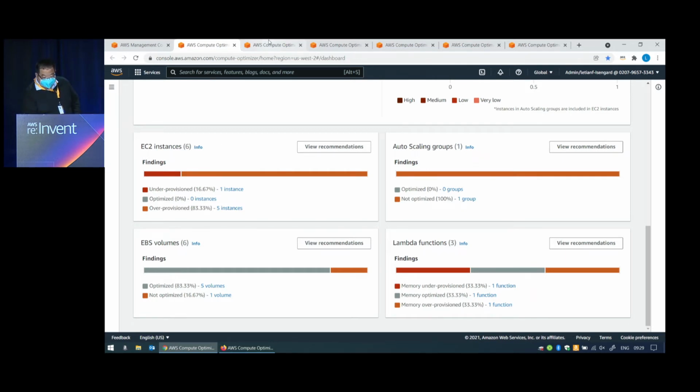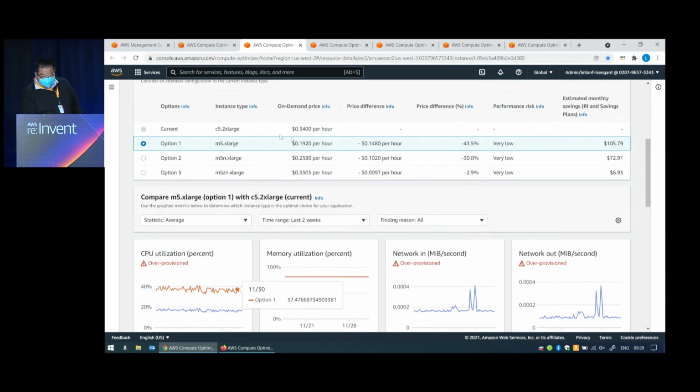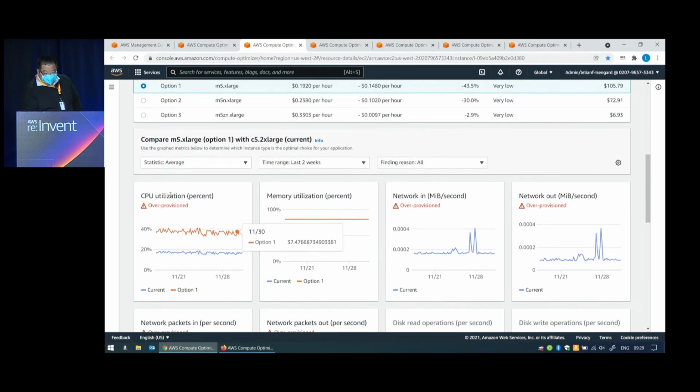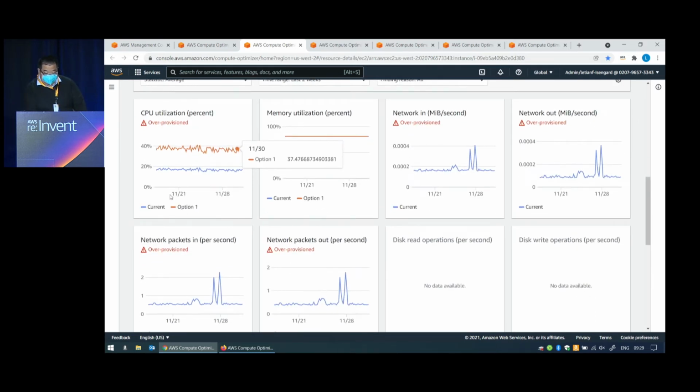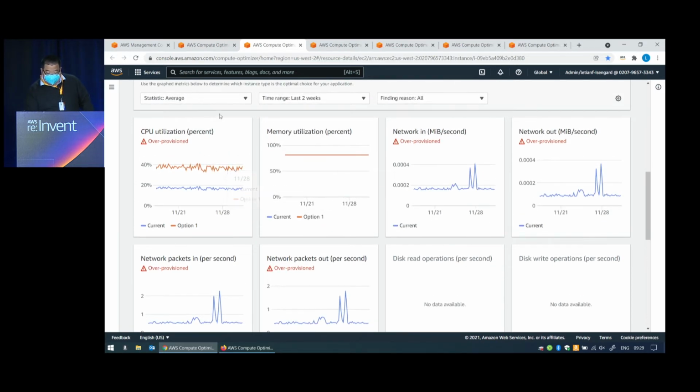So let's just look at an EC2 instance example. Here, this one is a C5 2xlarge, and you can see there are 3 options here. There are also a bunch of utilization graphs below, and here is how to interpret these. For example, in the CPU utilization graph, the blue line shows the current utilization, which is around 20% on average, and the time range is the past 2 weeks.